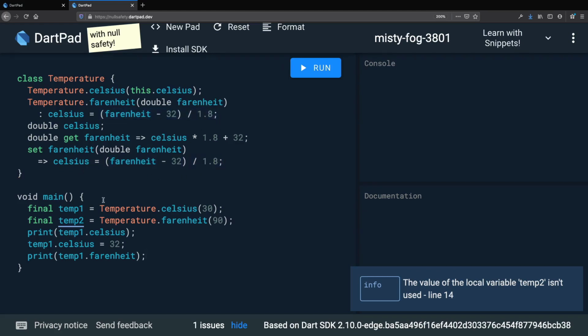And now that we have this in our main method, we can type temp1.Fahrenheit equals 90, for example. And when we do this, what happens is that this setter is called using 90 as an argument, and this is used to compute the corresponding value in Celsius. So this is how getters and setters work.